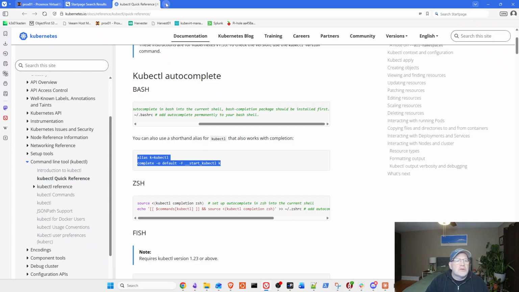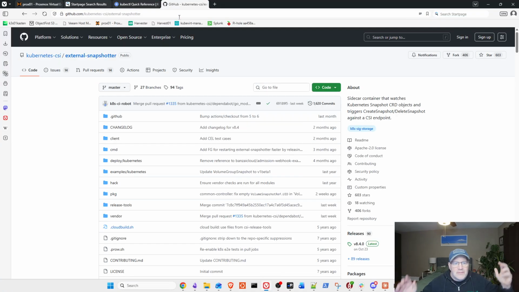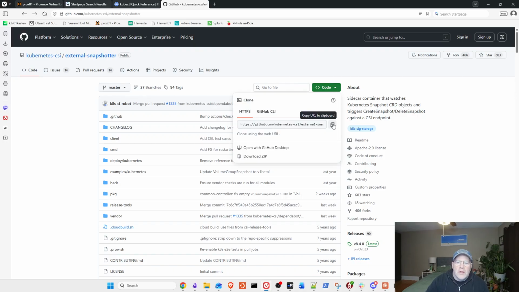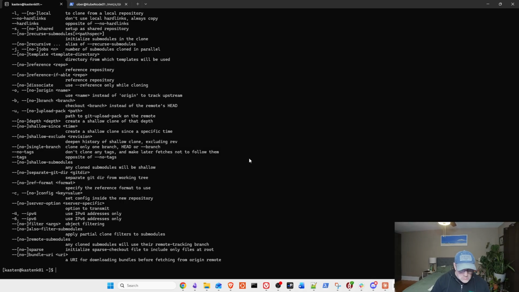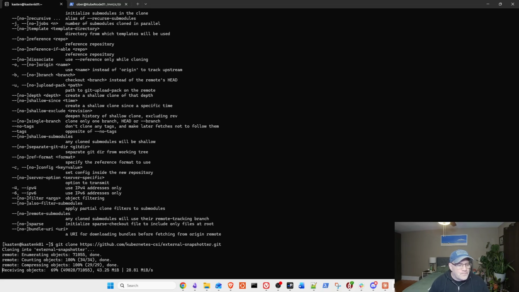So here's my browser. So it's GitHub, Kubernetes-CSI external-snapshotter. But again, if you just Google GitHub external snapshotter, you're going to find that. There's not like 10 of them lying around. So there it is. We're going to go here to code. We're going to copy this to the clipboard. We're going to go back to our location and do git clone. Okay, oops, not clong, clone, and it will clone it locally.